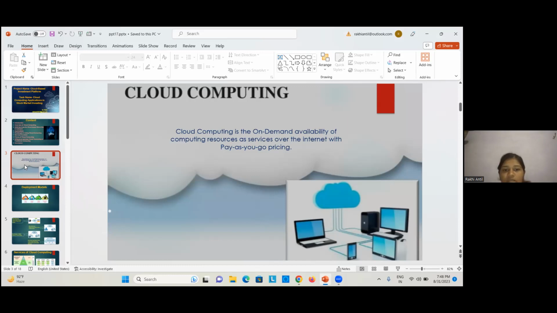And next is cloud computing. So what is cloud computing?